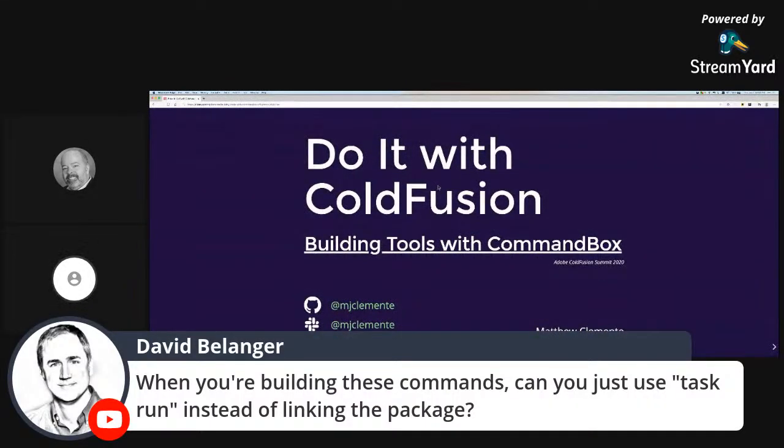And I don't feel like typing it all out. Here's the question from David: when you're building these commands, can you just use task run instead of linking the package?